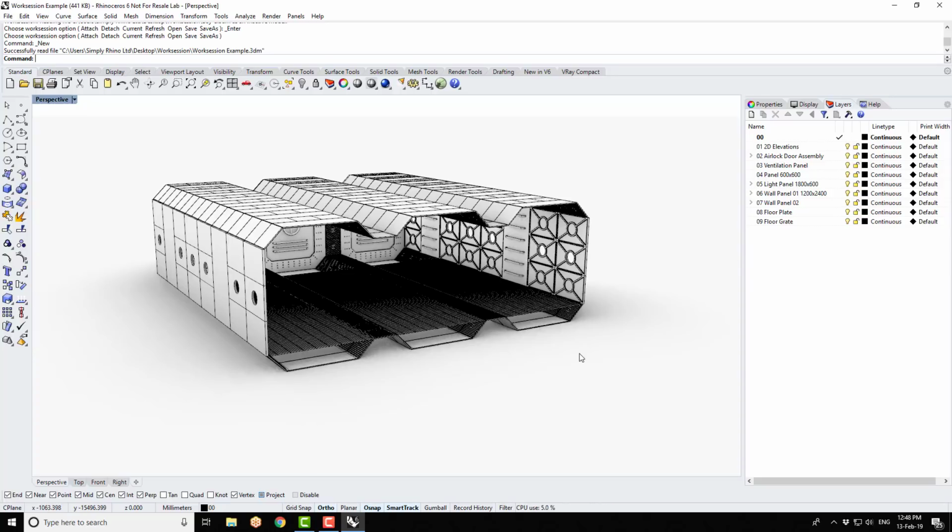Now, blocks and worksessions are something that we cover in much more detail on our architectural class, but they're also very useful when we come to do visualizations, because blocks and worksessions both support Rhino material definitions. As long as the material definitions are applied to the Rhino geometry, then whether we reference by blocks or by worksessions, those material definitions will be seen by the Rhino renderer or the plugin renderer.